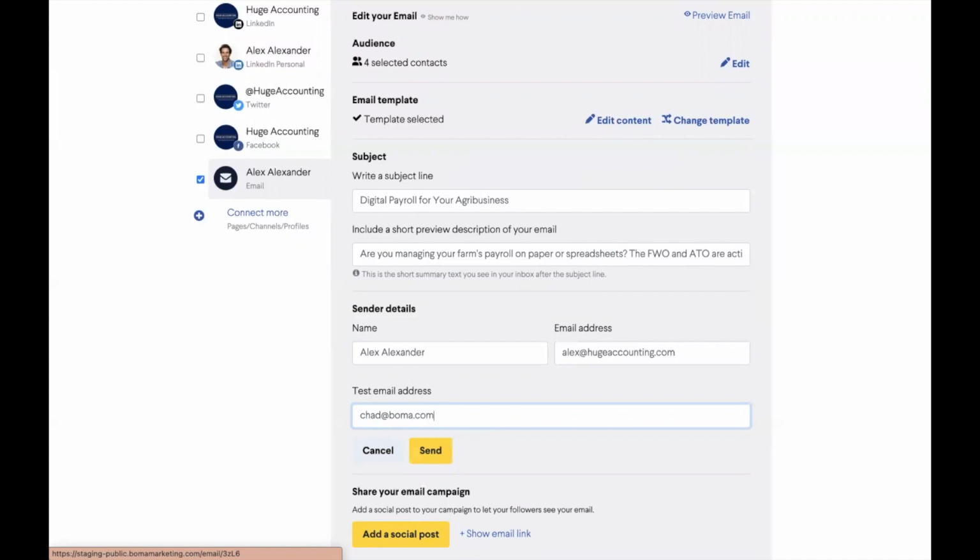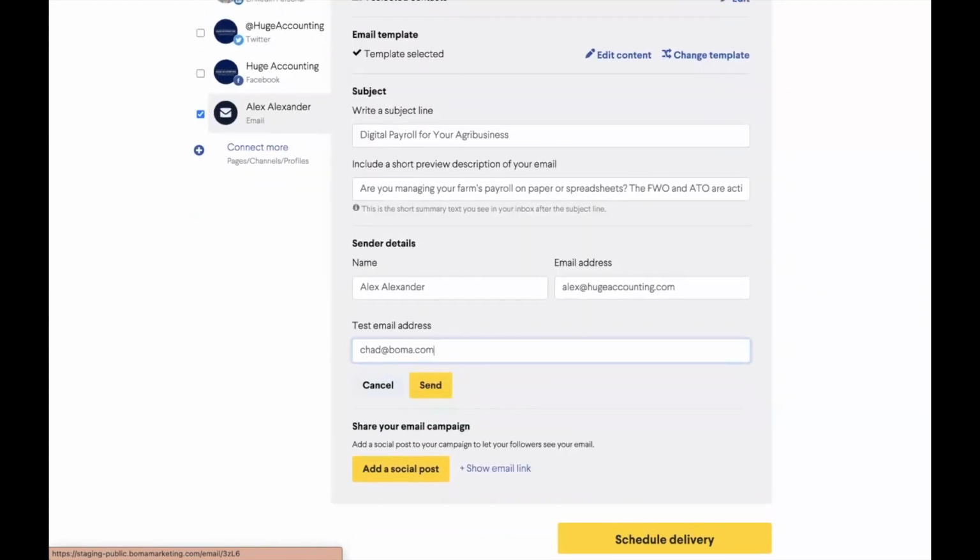Ultimately, once you are happy with the content setup, you can scroll down and click on Schedule Delivery.